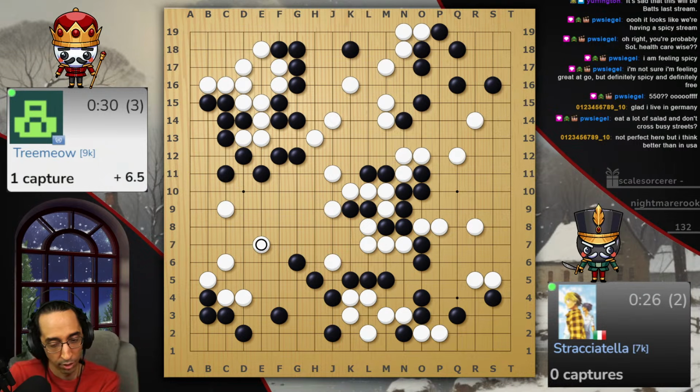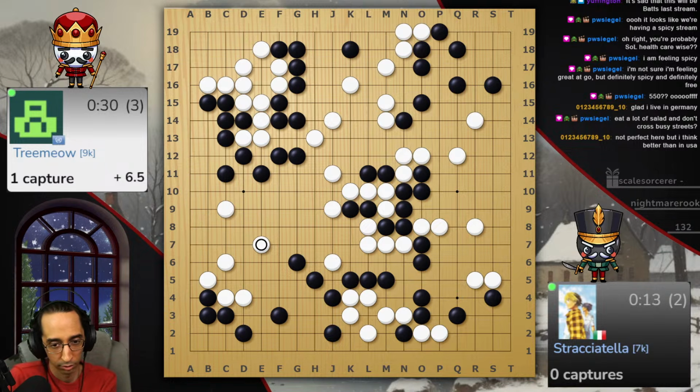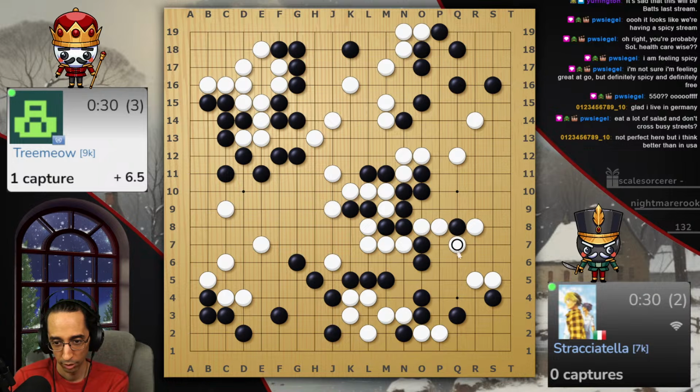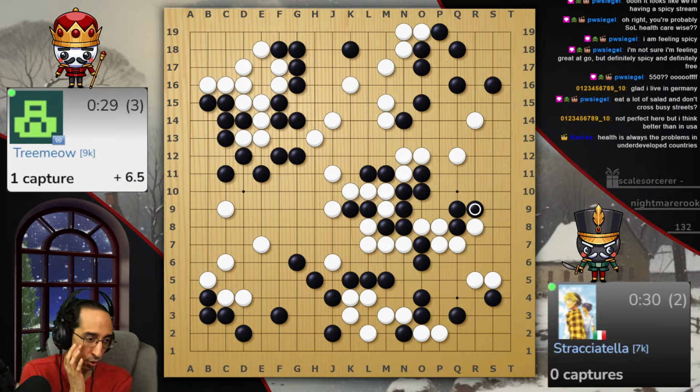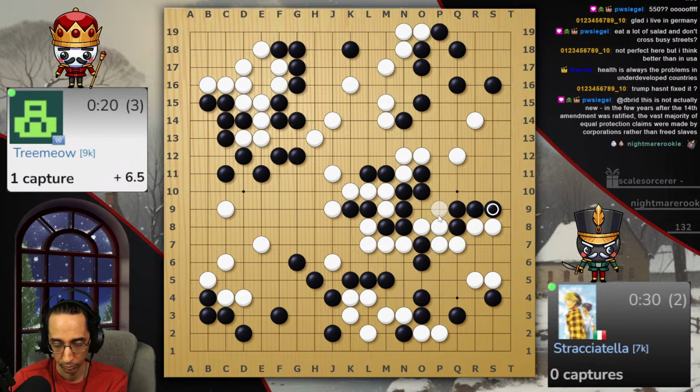Glad I live in Germany, not perfect here, but better than the US. Yeah, most places are. The US isn't really a country you want to be poor in right now. It's great if you're a mega millionaire. Then you're Gucci. Just don't bring that poor thing anywhere. Health is always problems in undeveloped countries. Indeed, indeed. Yep, the US does the best it can, but as an underdeveloped country, you can only ask so much of it, you know? That is true. So make sure you don't try to live here.